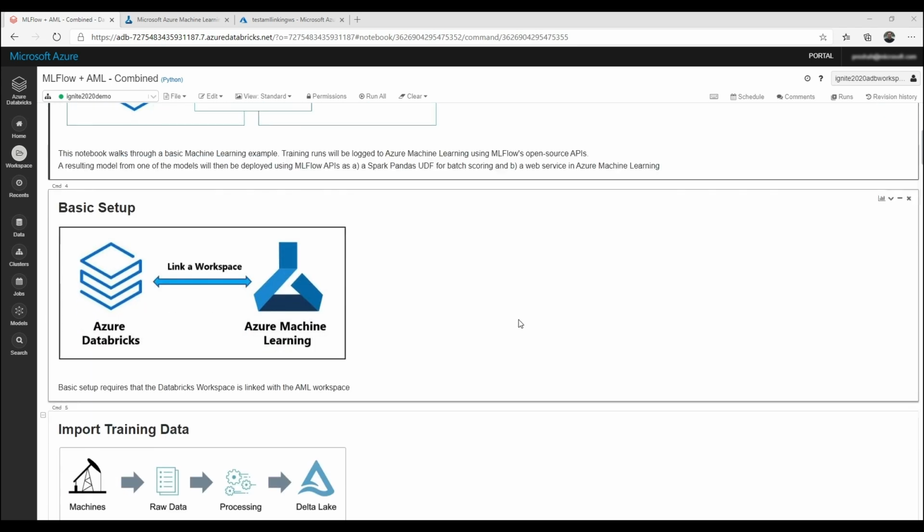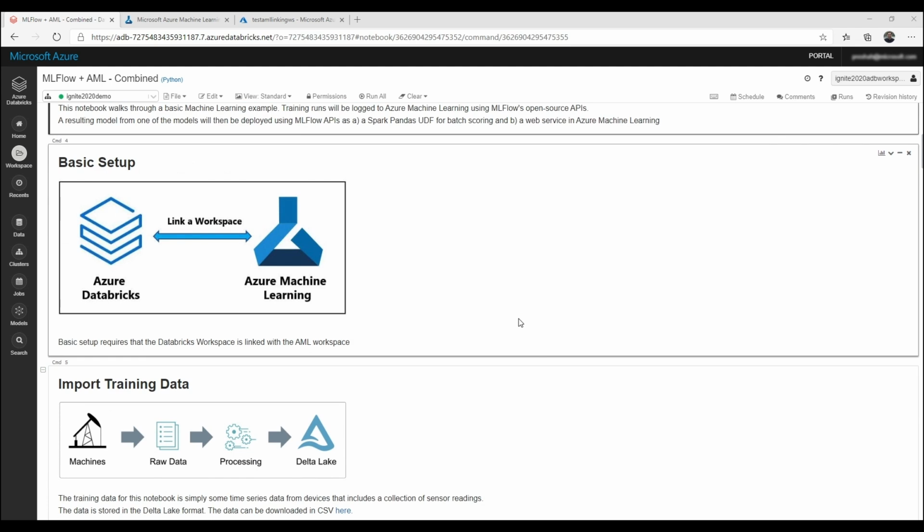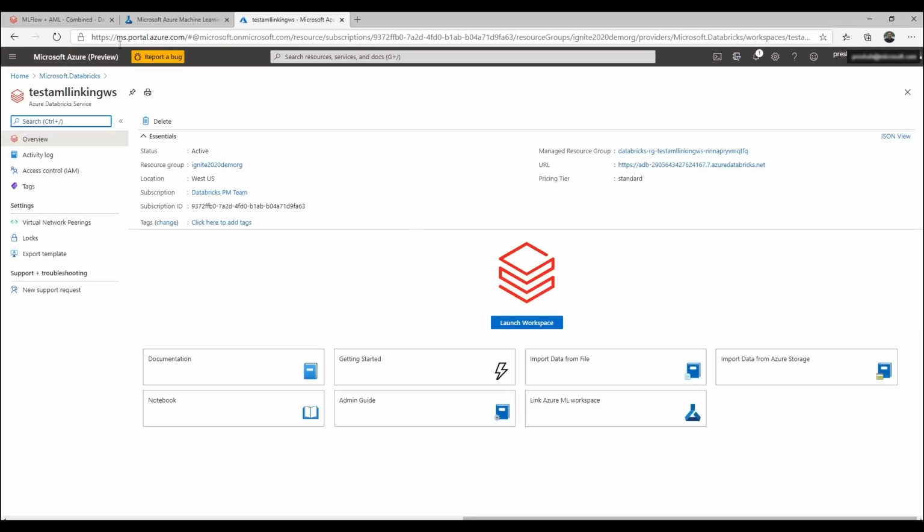So the basic setup here is we've created a very simple way to do this. All you need to do is literally link an Azure Databricks workspace with an Azure Machine Learning workspace. And once that is done, any calls to MLflow will be intercepted, and all the runs and metrics will go to the Azure Machine Learning workspace to which you linked and to MLflow within Azure Databricks. So tracking will be done at both places. Let me show you how to link a workspace. I have here a new workspace that I created.